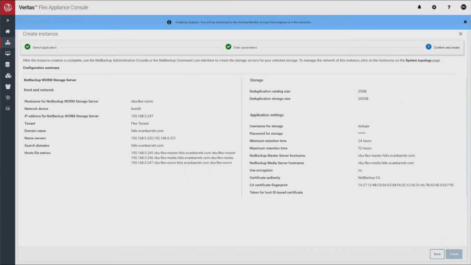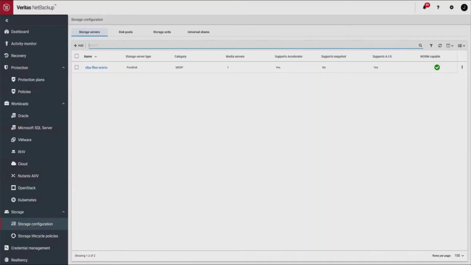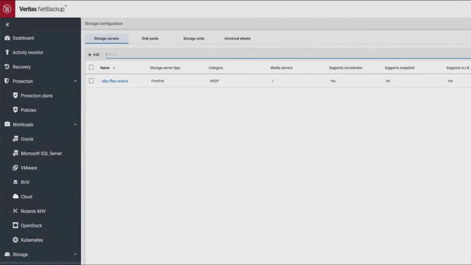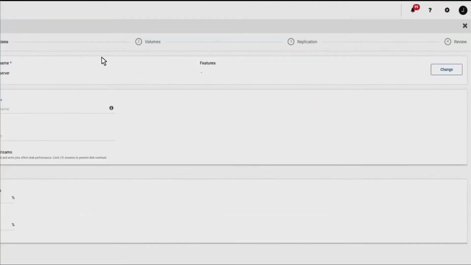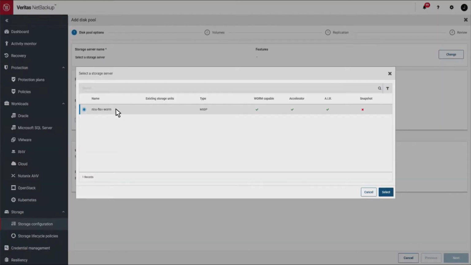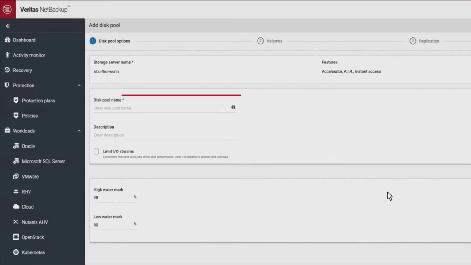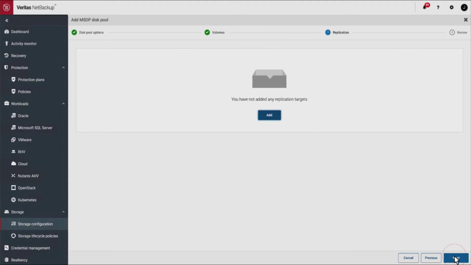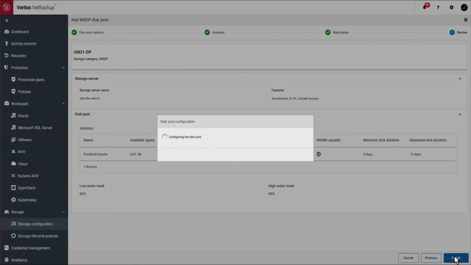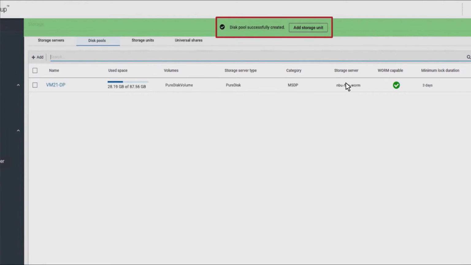Once this step is complete, we now will continue the rest of the configuration in NetBackup, which you're familiar with. Here under the storage configuration, we go under disk pools, and here we will choose our Flex WORM storage server instance we had just created. Choose that, and then give the disk pool a name, something that you recognize it with. Click Next. Next, we are going to choose the disk volume, which is only one. There's not much choice there. And finally, we finished the disk pool configuration.